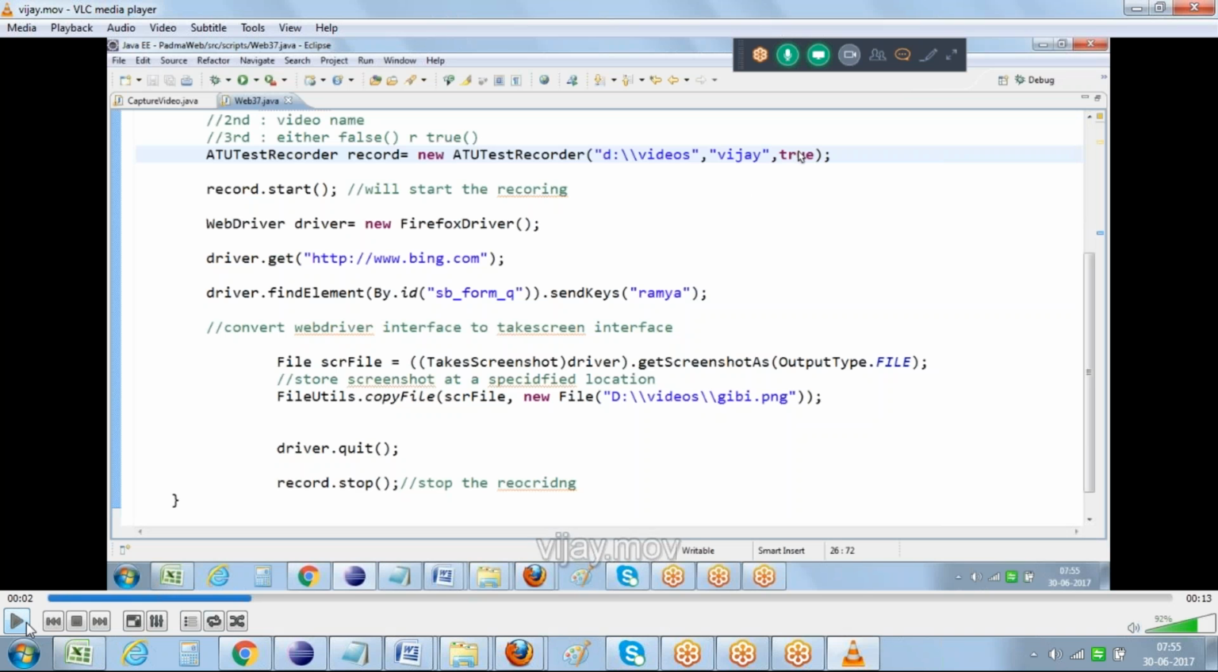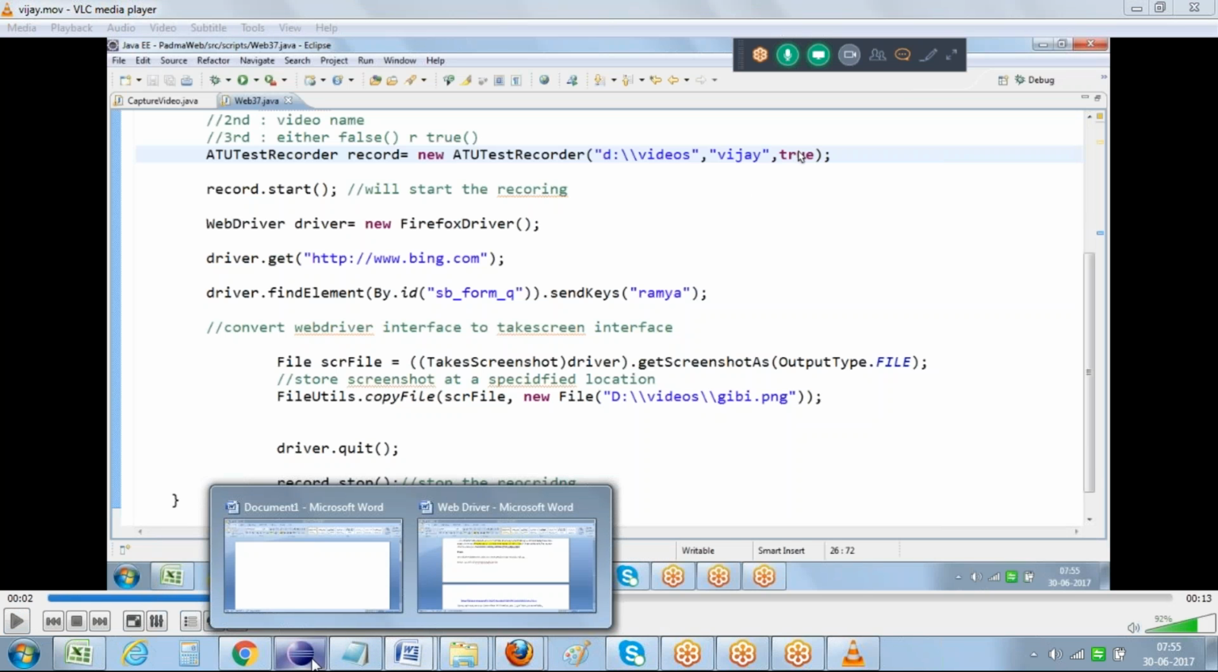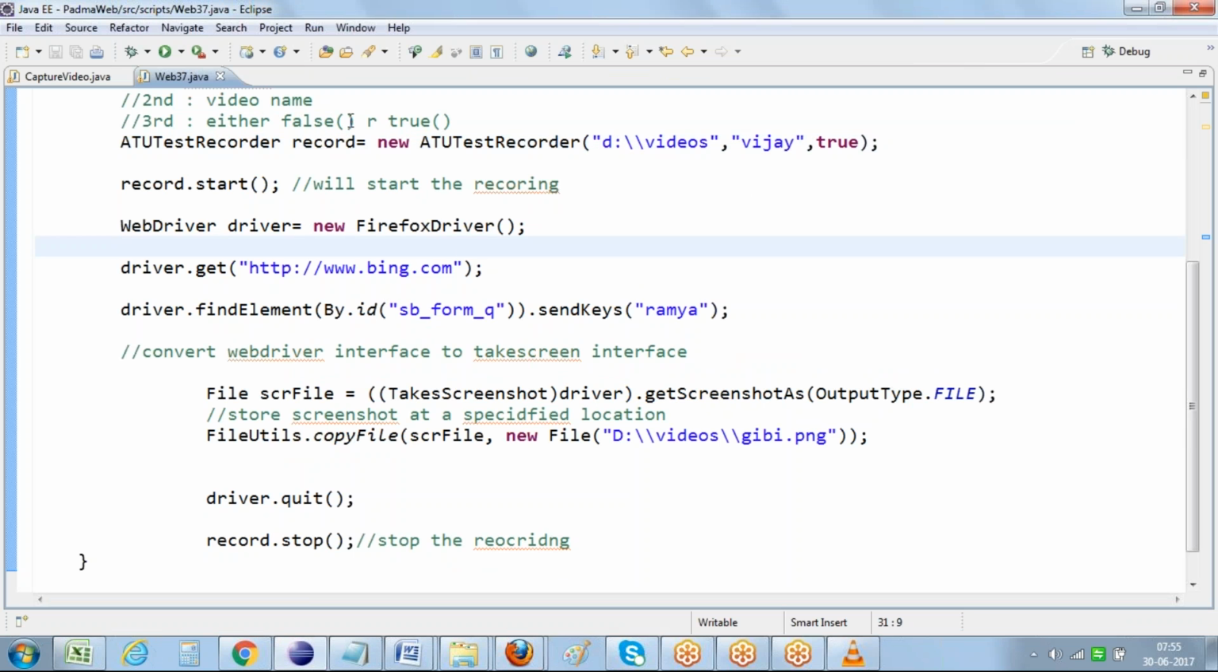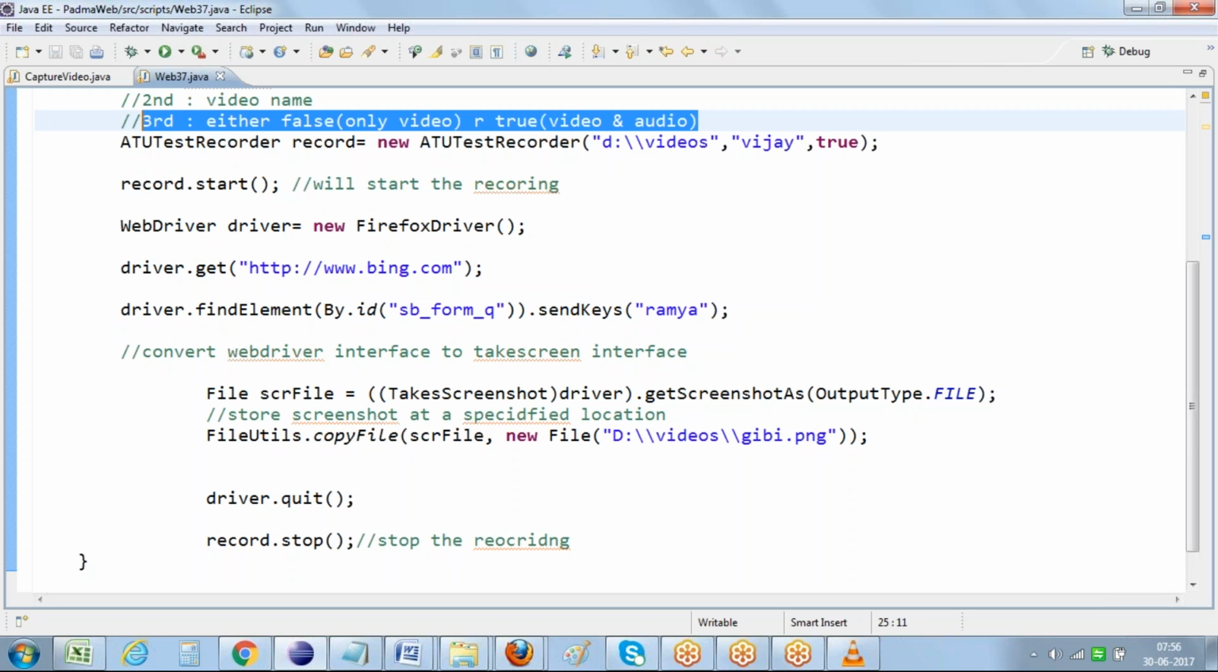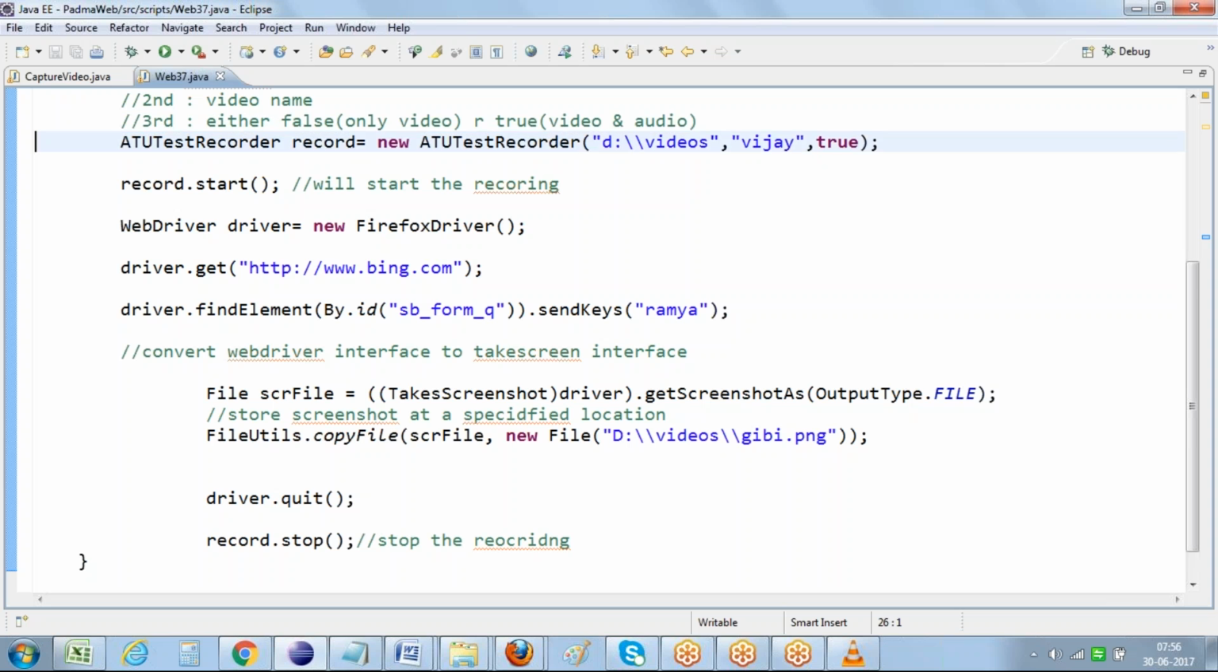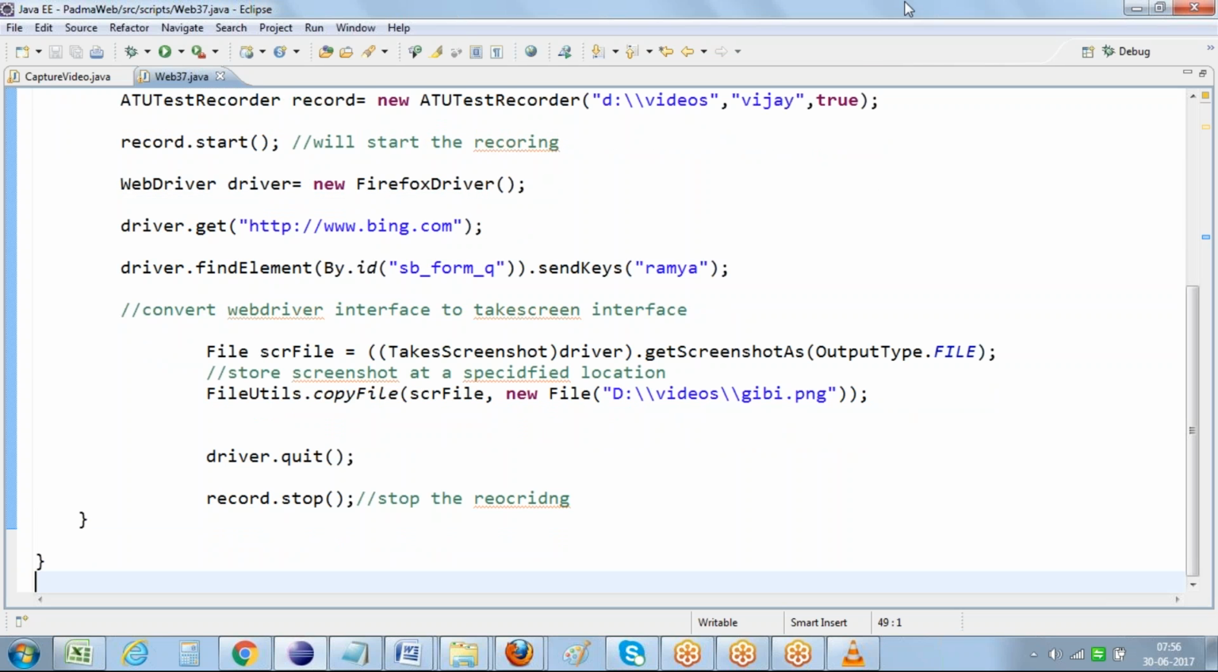If you observe the difference here, Manisha just captured a video. So whenever this is false, only video. Whenever it is true, video and audio will be captured. Whenever we pass this parameter as true, both the audio as well as the video will be captured here. So this is the way we can capture videos as well as screenshots.